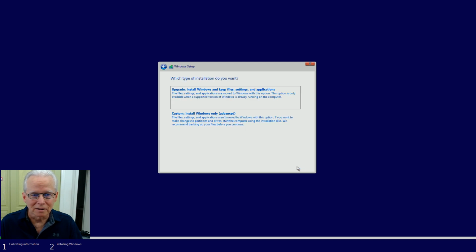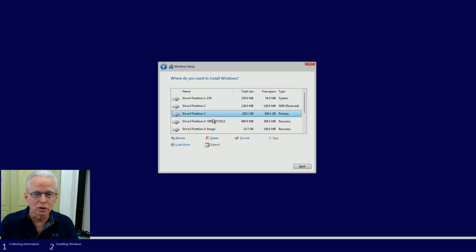Click next. And here I want to choose custom. I cannot choose upgrade install from this point. If I choose that, it's going to tell me that I have to actually boot to a functional operating system and plug in the USB memory stick and run the setup program from there. So custom install is what I have to do if I want to do a fresh install.